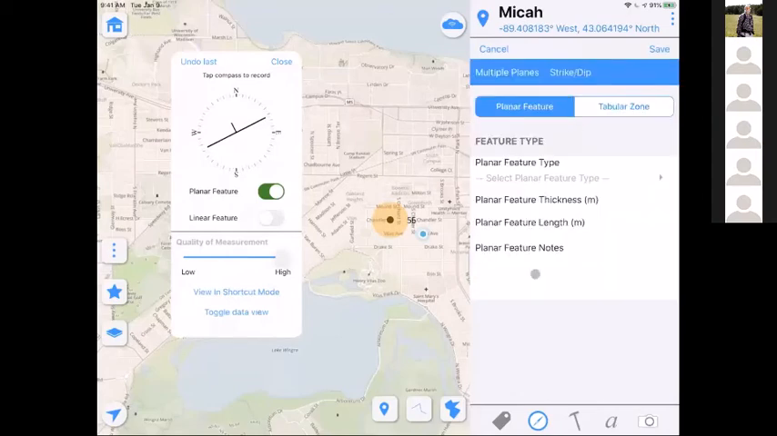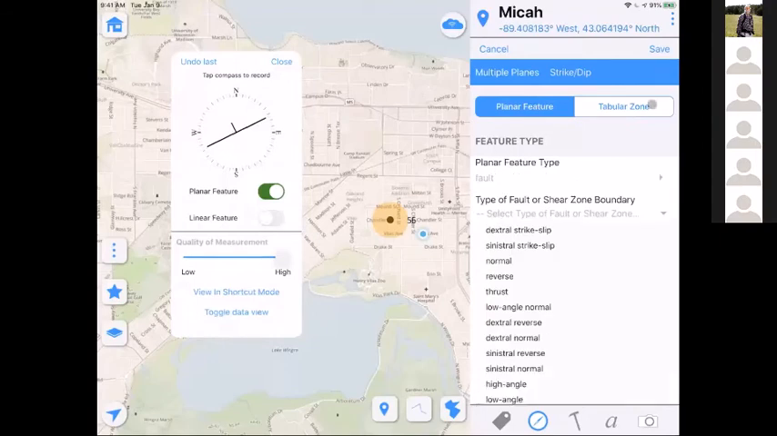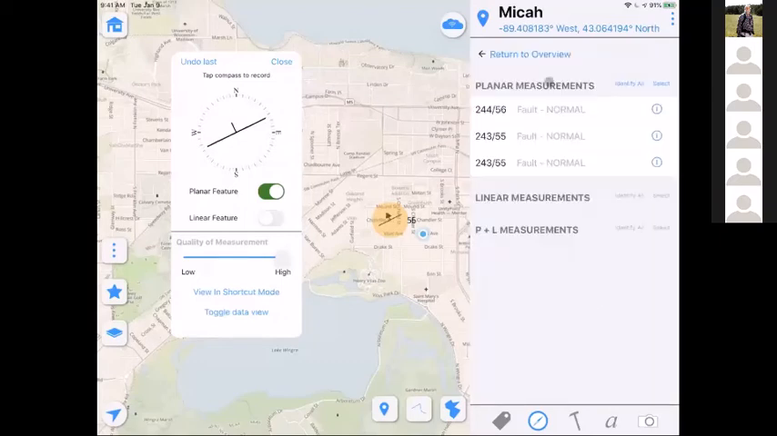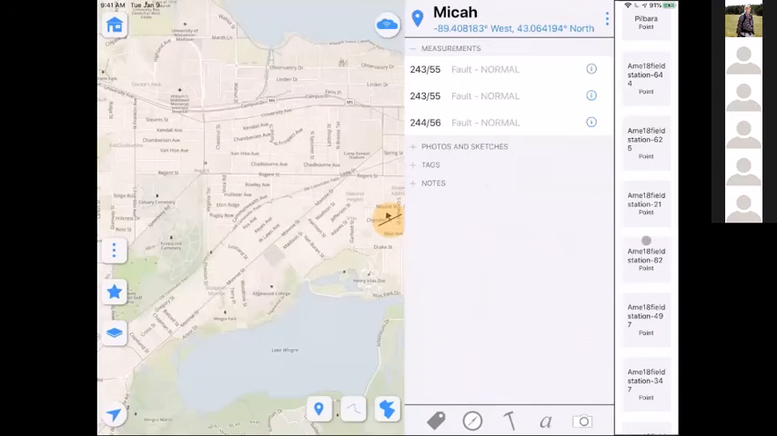So I can say that those were all faults and there were normal faults. And then that data gets stored. And if I return to the overview, then those measurements appear on the notebook page. There's one more aspect, which is that you can actually view all of the spots that you've collected by swiping from right to left. So you can quickly navigate to the nearby spots by just tapping on these, and they'll load the other spots. So it's a good way to keep track of where you've been, and they'll be highlighted on the map.